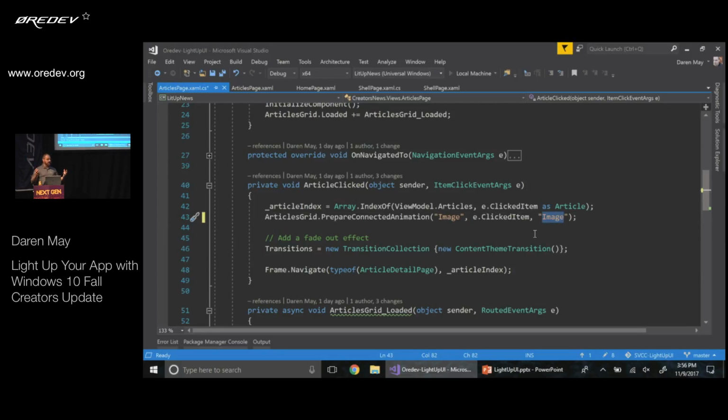So that prepares it. Behind the scenes, what's happening is the connected animation service is finding the container element in the list view, searching inside that data element to find the image control. Then it's going to detach it from this page, float it. The new page is going to get loaded. It's going to work out where that new image, where that image should move to. Then it's going to do an animation between those 2.